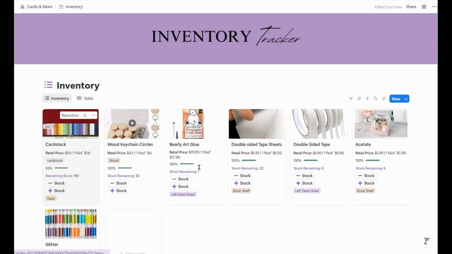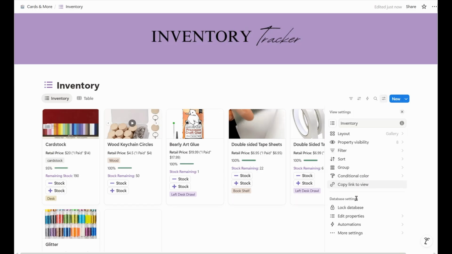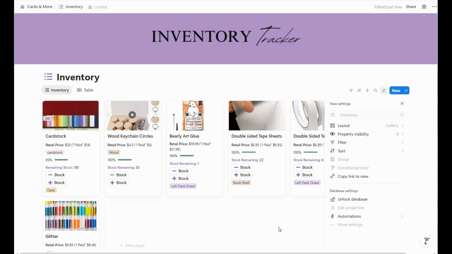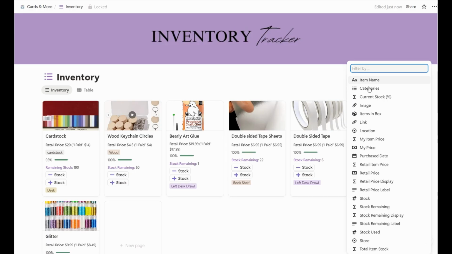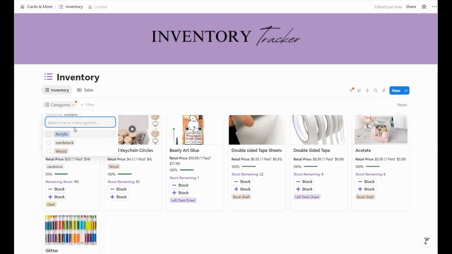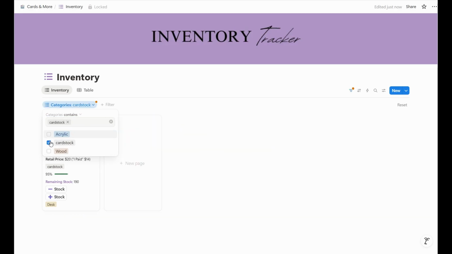So then let's go back and we can lock it so we don't mess anything up there. And then if you want to find that specific category that you just created, you go over here to categories and see we can do cardstock, acrylic, wood. So let's click our cardstock. Right now we just have that plain pad of cardstock, so it shows up there.